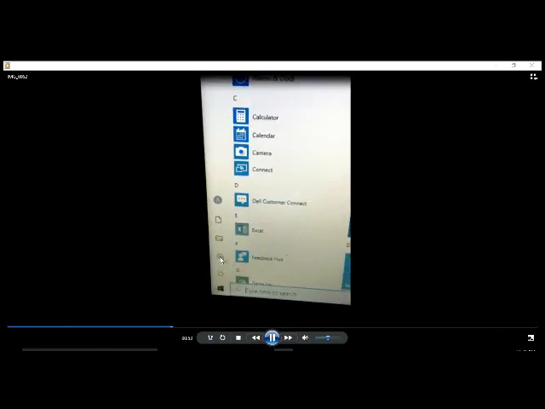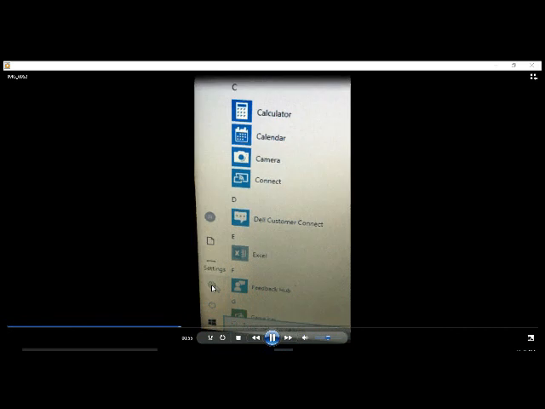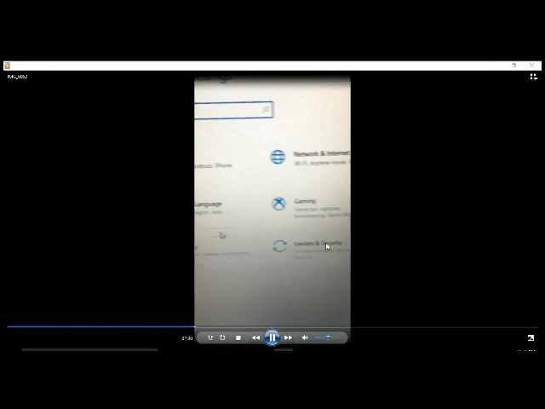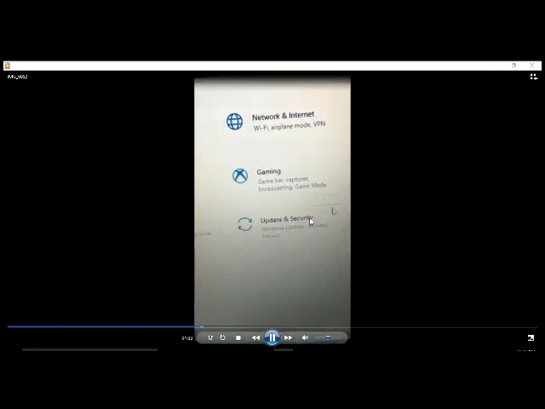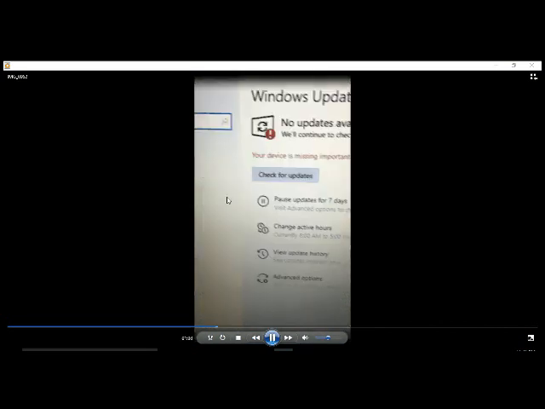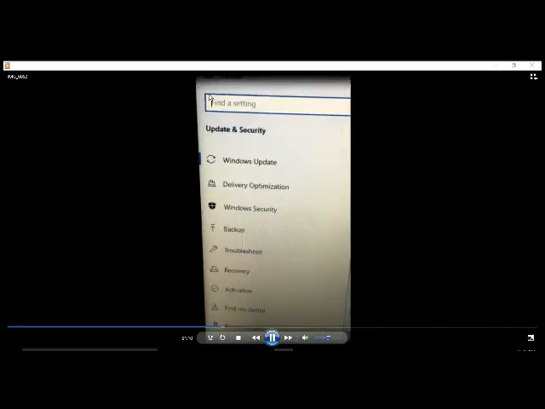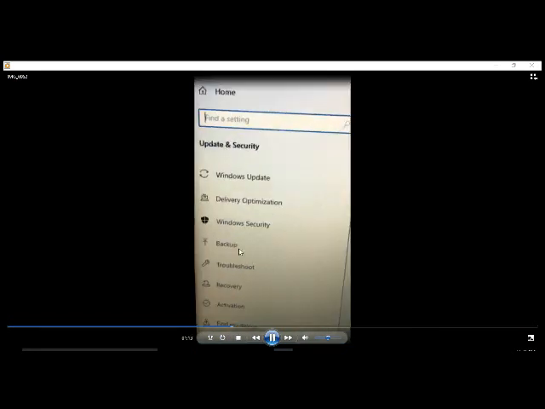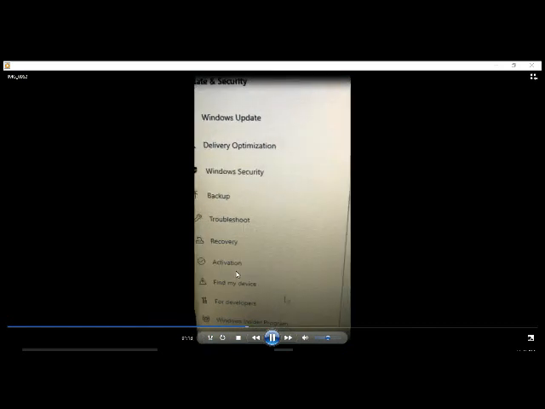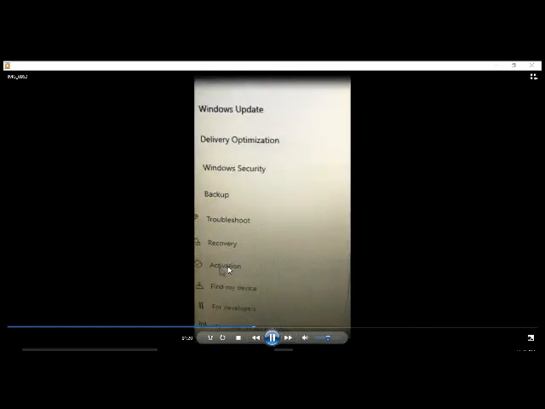We will click on the start menu. Let's click here. Then choose your settings. Click here again. It will pop up another dialog box. Click here on update and security. Now you will see another screen. Under this settings group, you will see another menu called activation. Click on that activation.